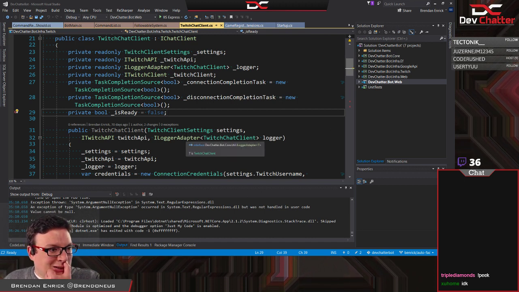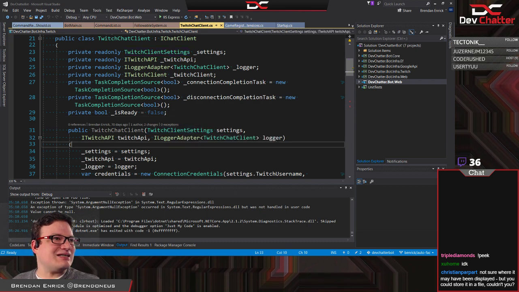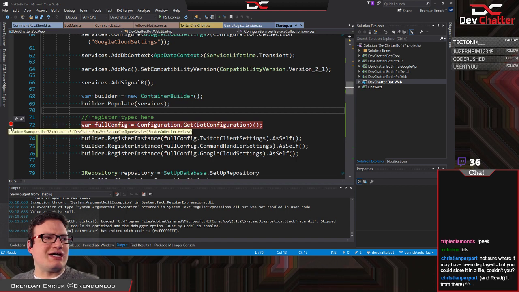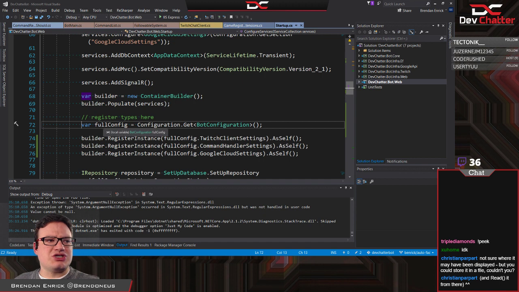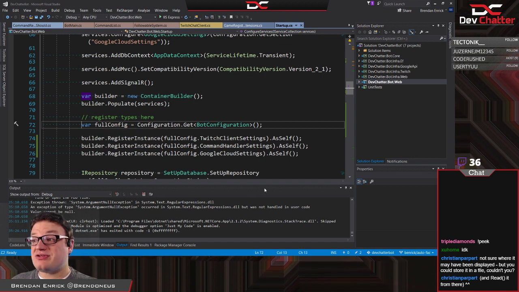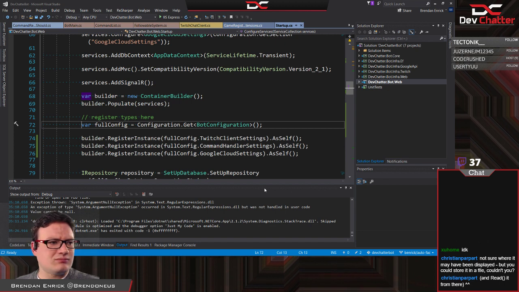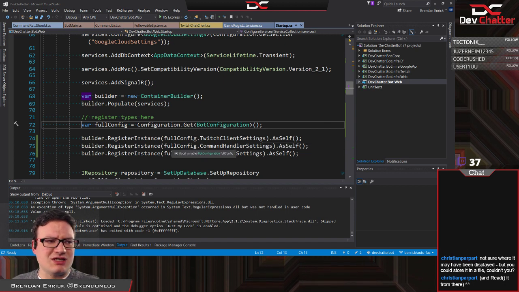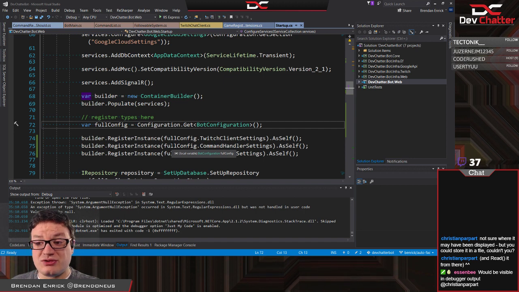Okay, so when it created this, it did not give me my Twitch client settings, which is weird. So here's what I checked. I dropped a breakpoint here. This call grabs our configuration and brings it in. All the values that we need, including grabbing them from the user secrets file.